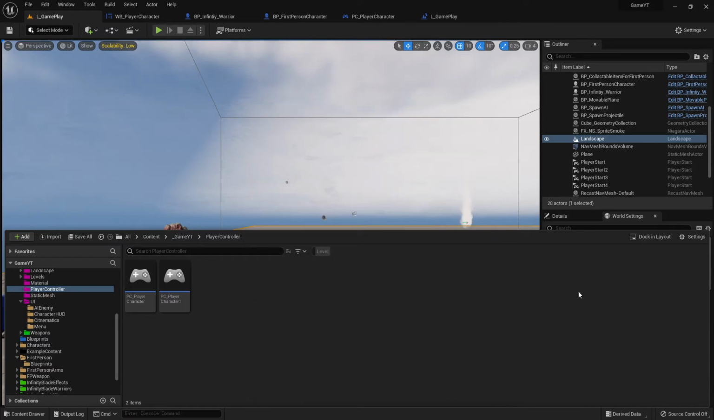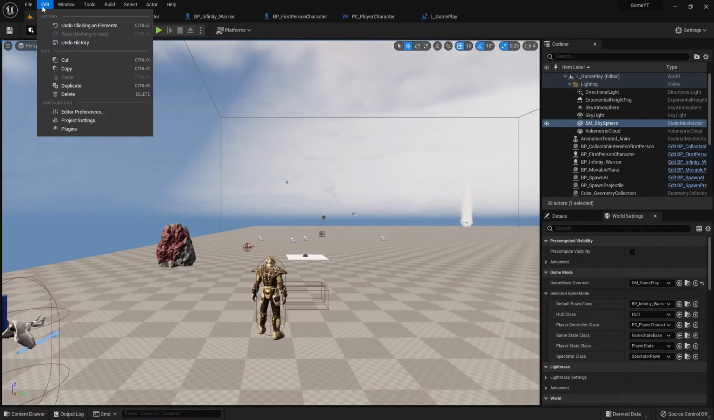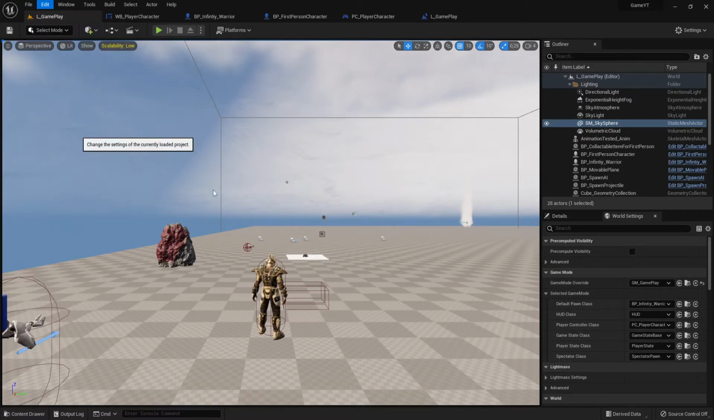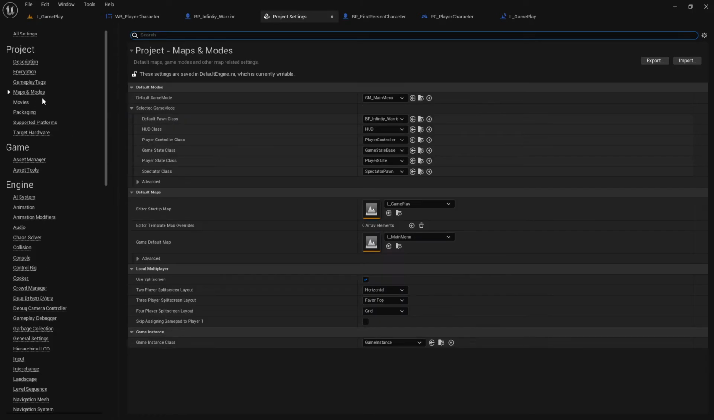That's nice and good. And then we can set this player controller at the start, or here in project settings. You go to project settings, you go down to maps and modes, and then you can set the player controller here.